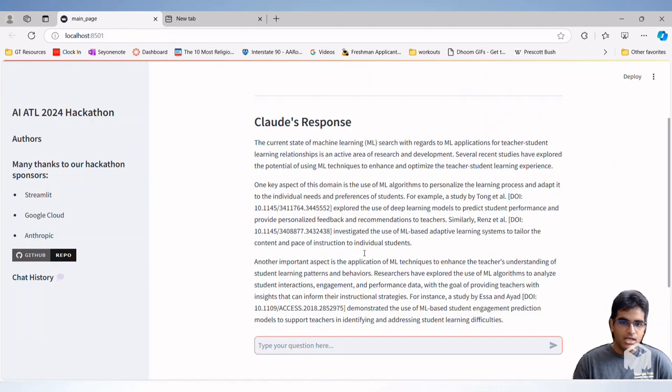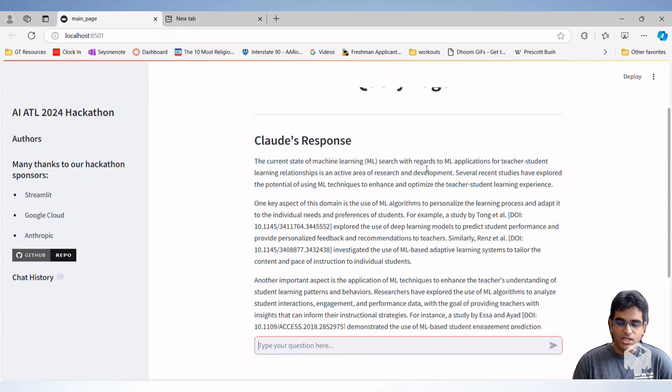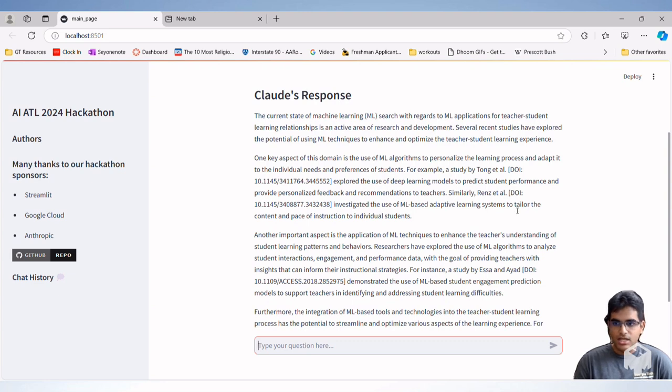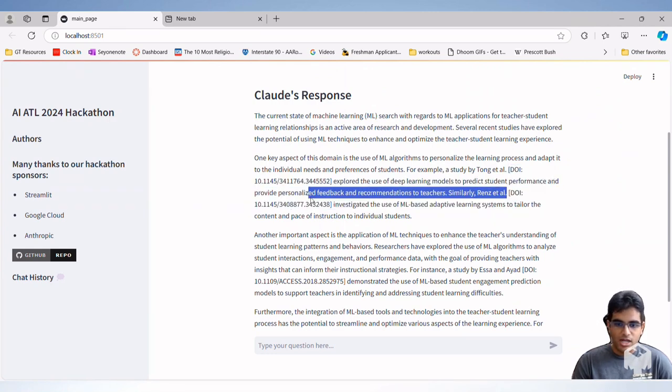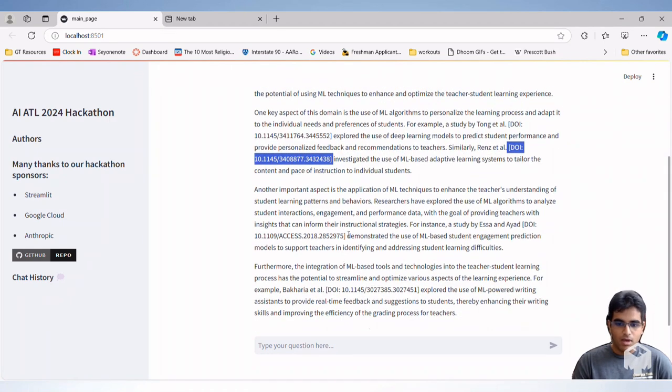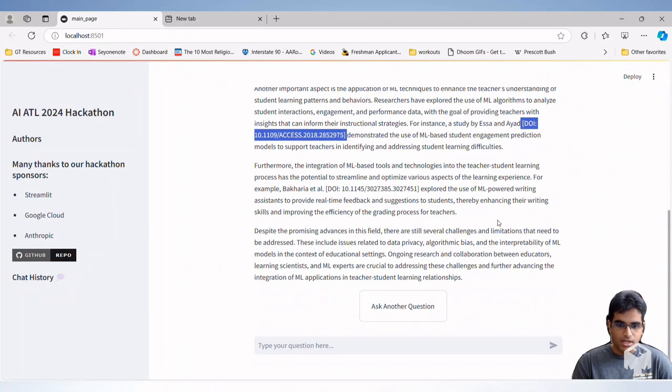So here we go. It has given me the current state of machine learning research with regards to ML applications, and it says several recent studies have explored using ML techniques to optimize the teacher-student learning experience. And most importantly, it's given me these citations with direct DOI results for me to be able to go and search for these papers and read them more thoroughly.